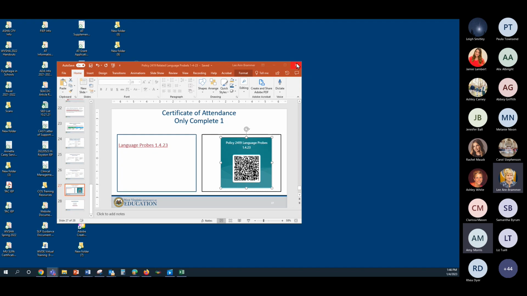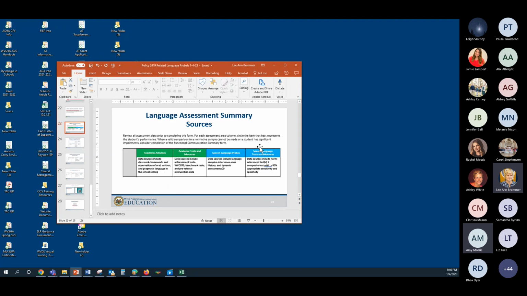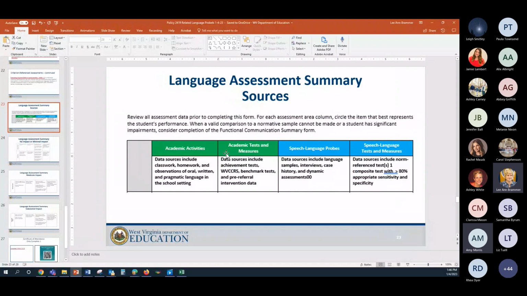Okay, Pamela says when 3 language summary categories show mild but 1 is moderate, where does professional judgment come in? It depends on which area is moderate, to be honest. If you have mild effect as far as the, let's see if we can pull this back up. If you have mild areas in the academic, then that shows that they don't have that academic impact, and that means that they're not going to meet that second prong. So it just depends, Pamela, on which area you're talking about.